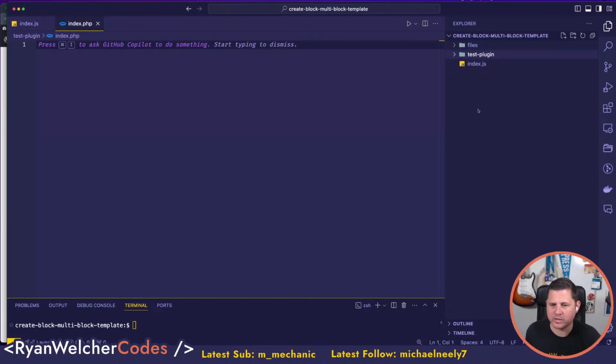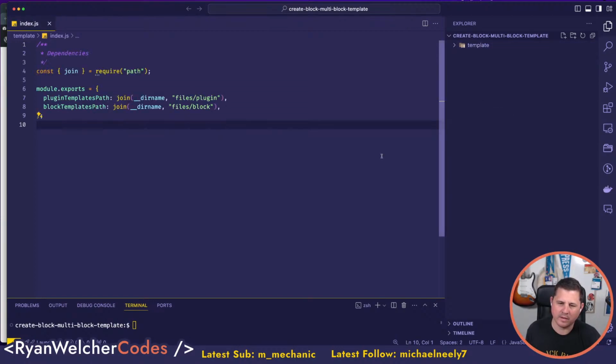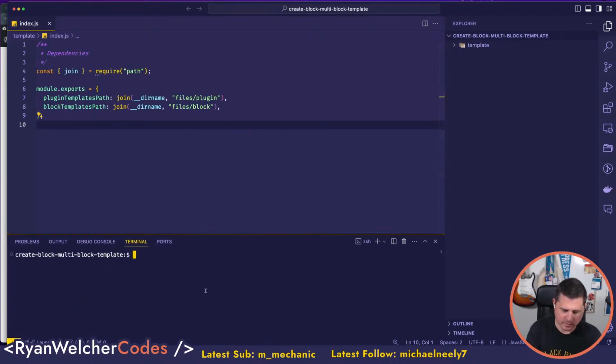I'm going to just make a quick change. It's much easier to test this if I put this inside the template directory. So I'm going to do that. I'm going to put my files inside of there. I'm going to put my index inside of there. I'm going to delete this. And then basically when we run this now, I can run it from the root right in here.